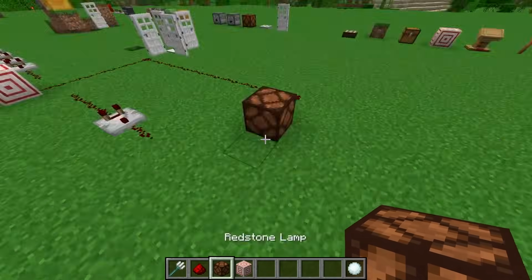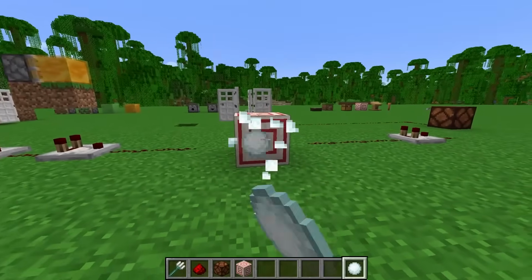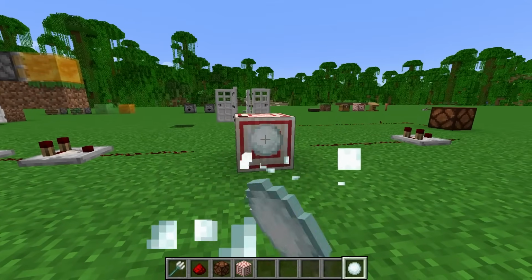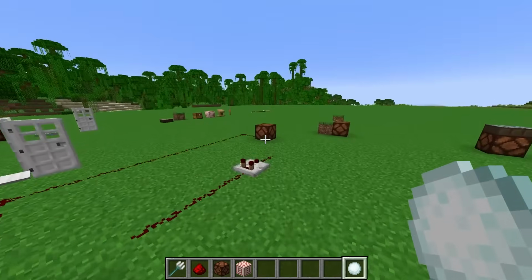So let's try that right now. If we can actually hit this on the bullseye just like this, that redstone lamp will turn on. But if it's not on the bullseye, or it's really, really close but not right on the bullseye, then it will not turn on.